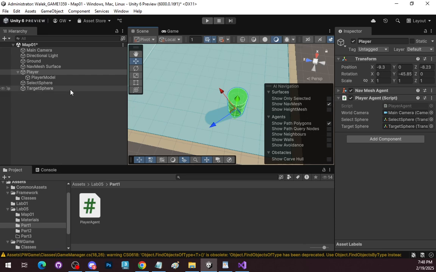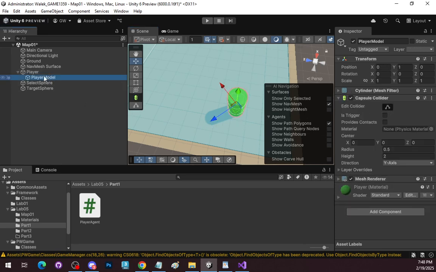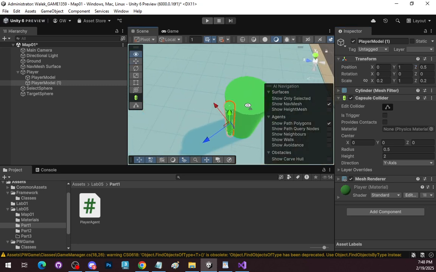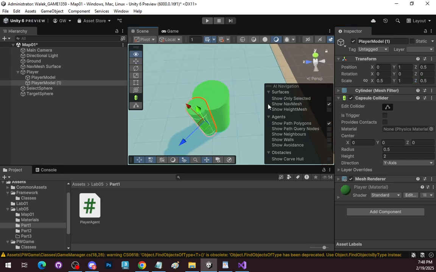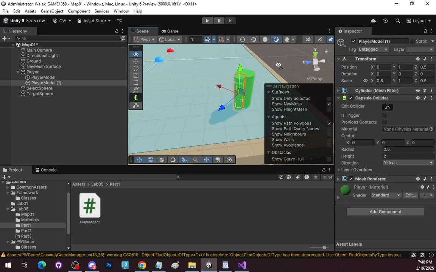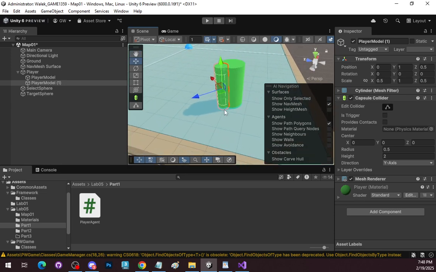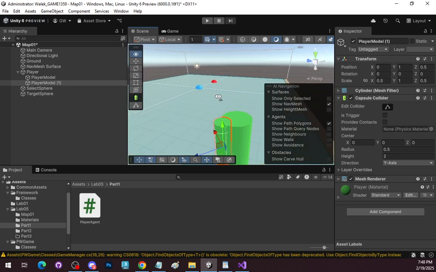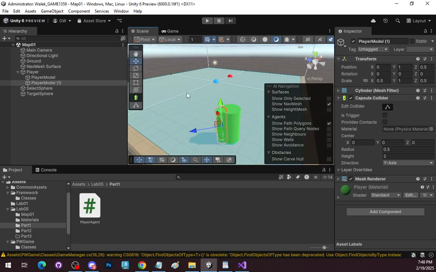For the sake of argument, and this is why it's great to have another player model, I'm going to duplicate this. Make this 0.2, 0.2, and move this out 0.5. There we go. So we've got basically another mesh here indicating our forward direction. So I'll save everything, and I'll press play.